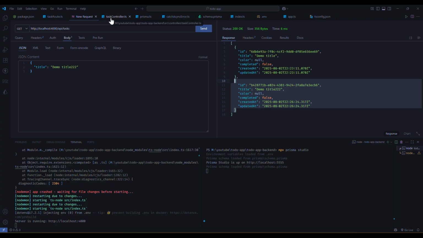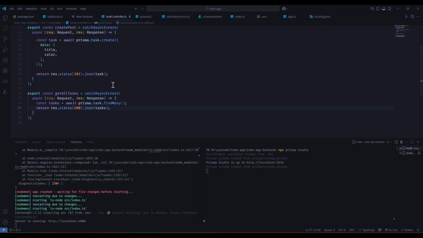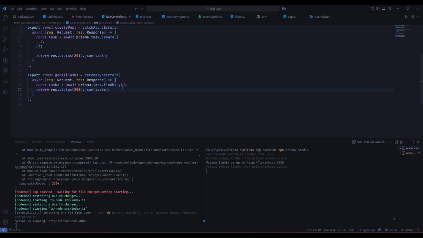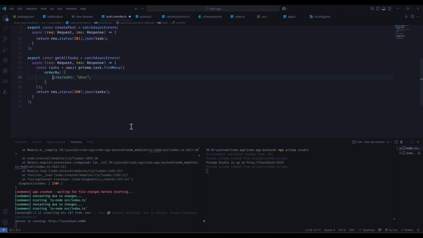So what we can do, let's go to our task controller, and here in this findMany method, we need to pass some object. Like if we want to order by, we will use orderBy, same as what we do in MySQL. So orderBy, and this task will be ordered by createdAt date. So based on the date and time, I want it in descending order. So I simply pass desc.